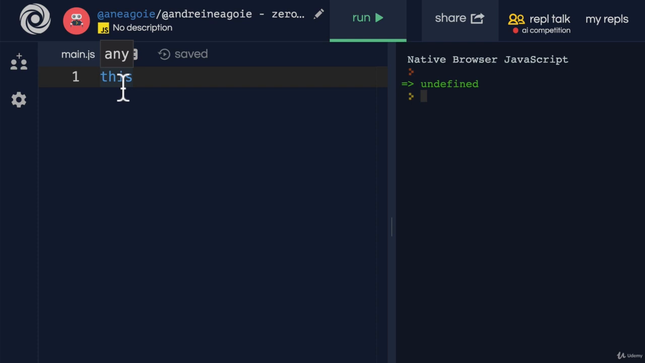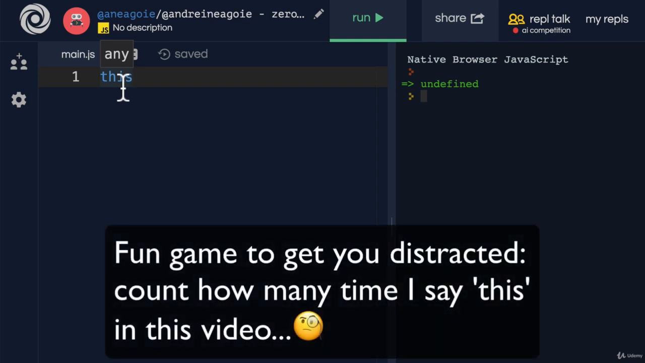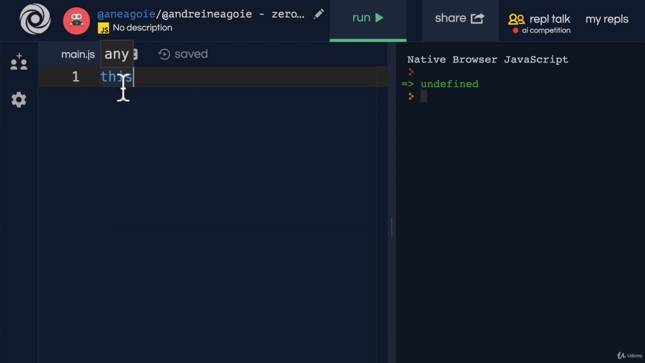Now, keep in mind, this is a topic we're going to really dive deep into during the object-oriented programming section of the course. But we are focusing on learning the fundamentals of this keyword in this section, so that when this term comes up later on in the course, we have our foundation ready.